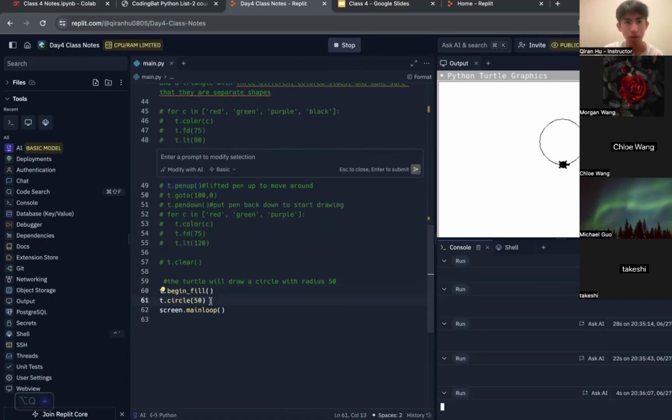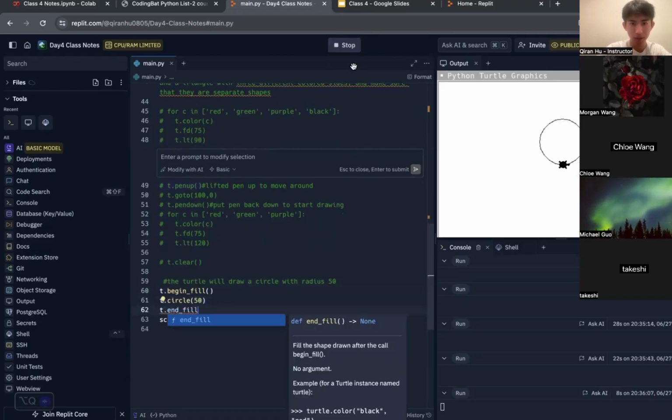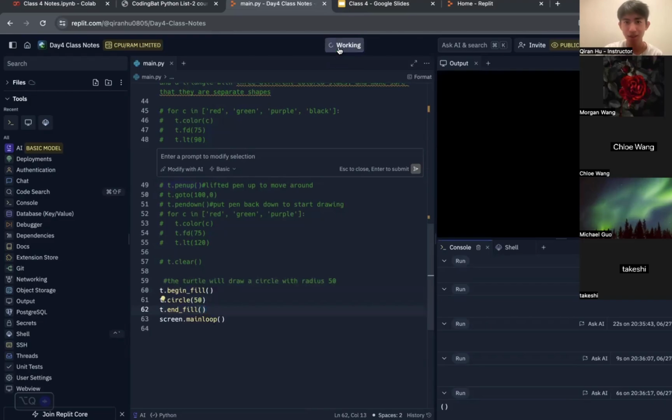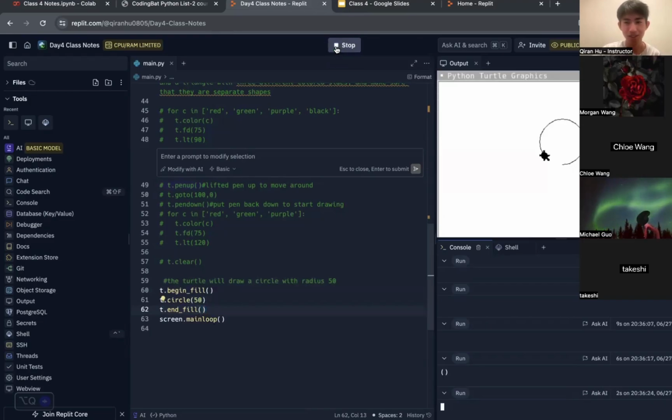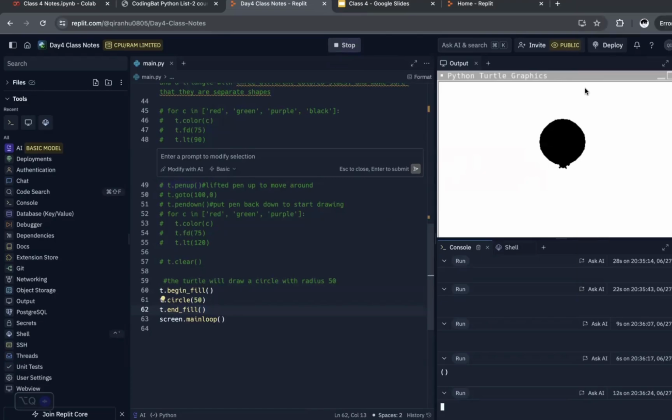Nope. 100. Oh, okay, t dot infill. I keep forgetting those functions. There are too many functions I have to remember for different libraries. I forgot the bracket again. Quite a lot of mistakes over here. Yep, you can see that the turtle filled in the color for the shape, the circle. And that's another function that we might be using when we want to draw stuff.